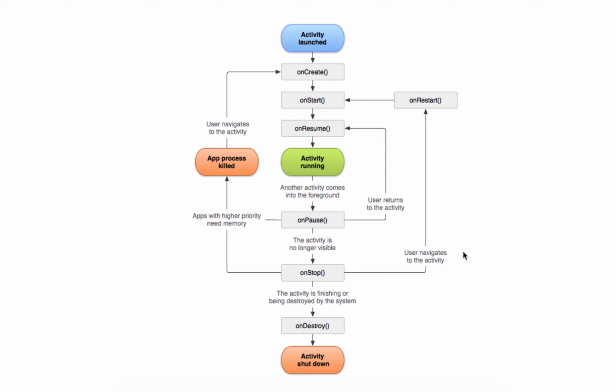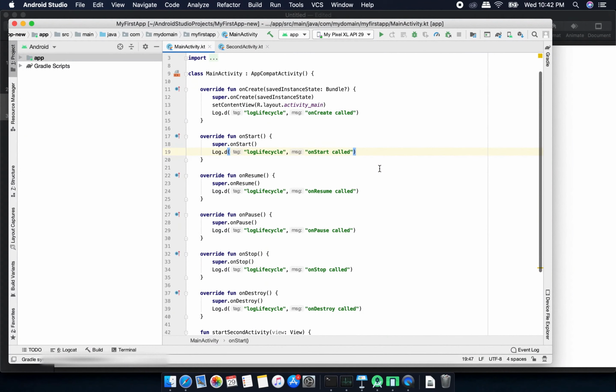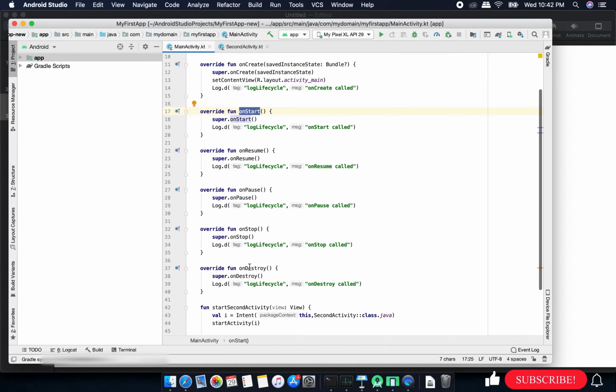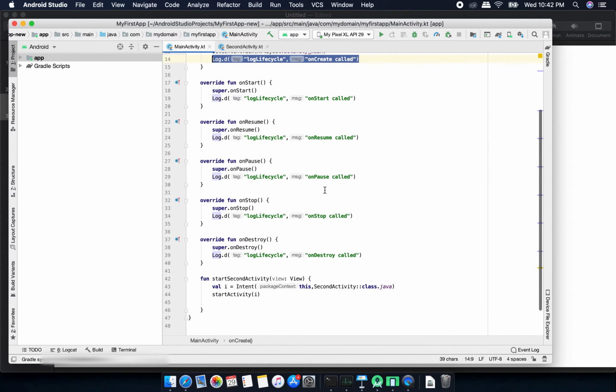Okay, let me show you one example of how it works. This is the application that we created in our last video. So this is the onCreate method, and onStart, onResume, onPause, onStop, onDestroy. You can see that all these methods are overridden. We are overriding them from AppCompatActivity, and I've added one log statement for each of them. Let me run it on the emulator.